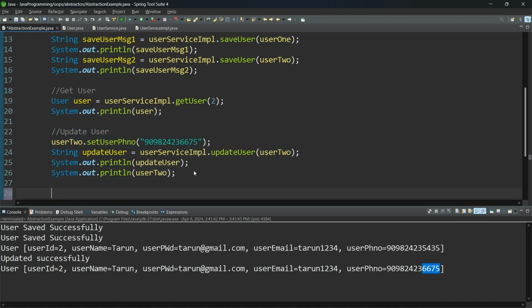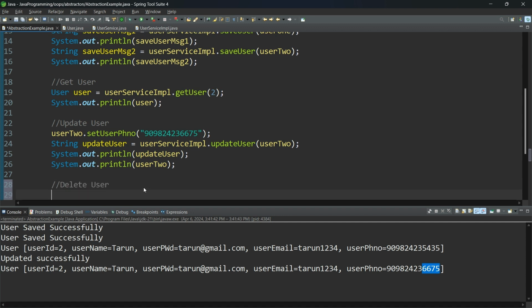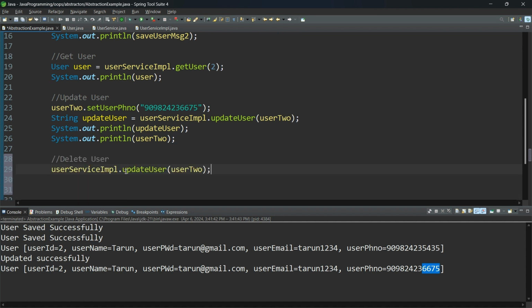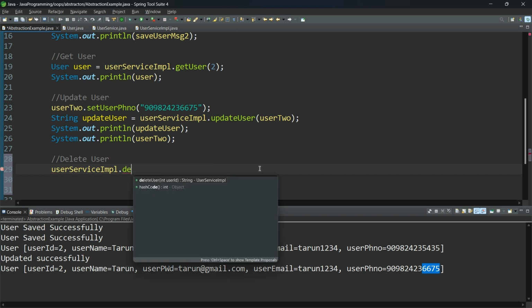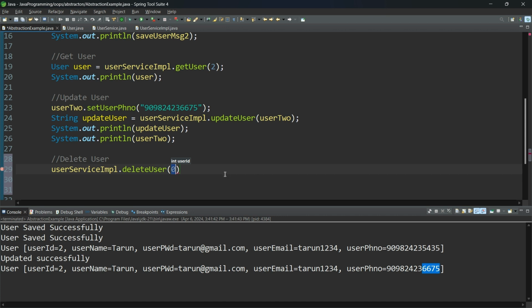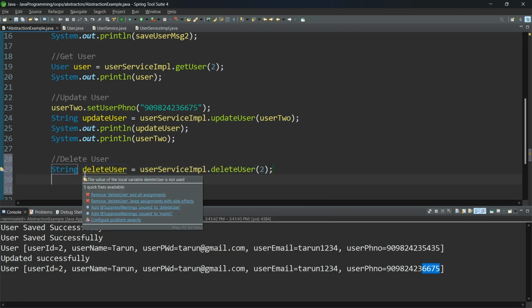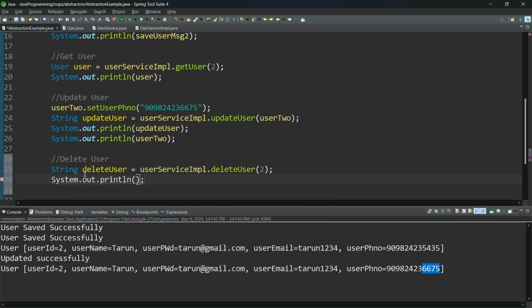Next one is the delete functionality. In user service impl, same, I will call the user service impl object reference only. Delete user. User service impl dot delete user. For delete user, we need to pass the user ID. Like I'm trying to delete user 2. Once deleted, again I will get a message. Let me print out that message.